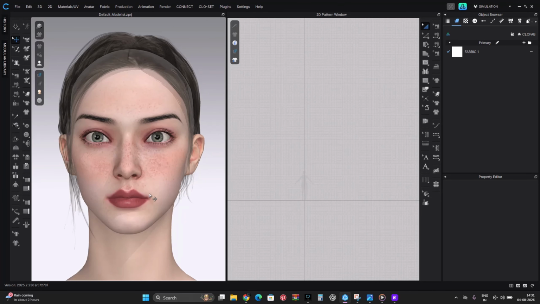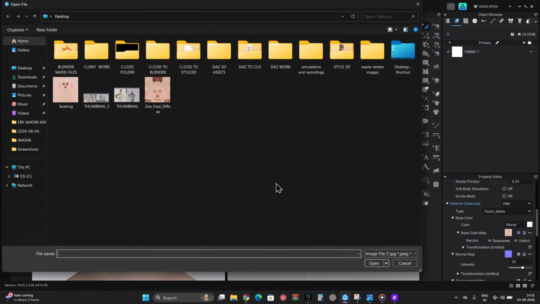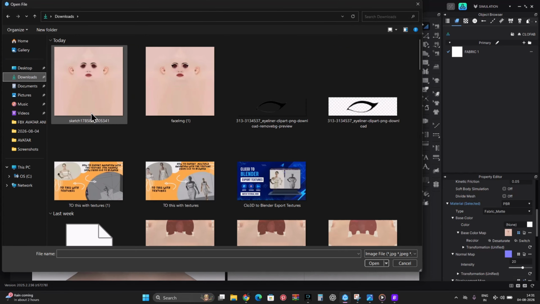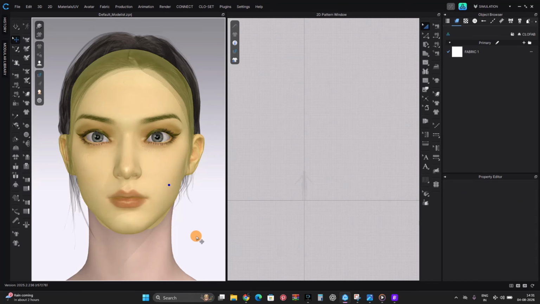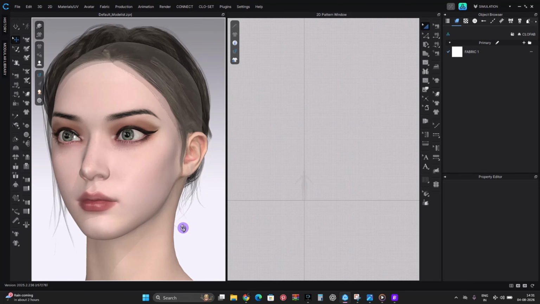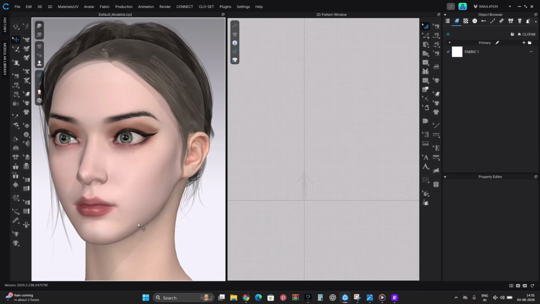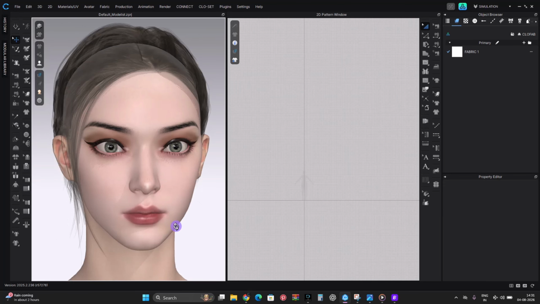Let's see how this thing is looking on Avatar, because who knows, I have high expectations for this one though. Okay, open. It is somewhat a Chinese makeup, and I quite like that. You see, you can do something like this.